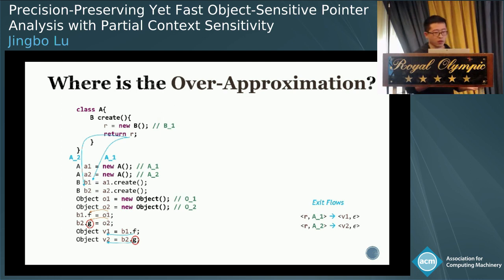Then what's the over-approximation? For the last example, suppose the second field F is changed to G. Then the simplified language cannot distinguish the F and G, so the selection result should be exactly the same. But the actual fact is that the two data flows go in parallel, even if R is context insensitive. So this is an overclaim.